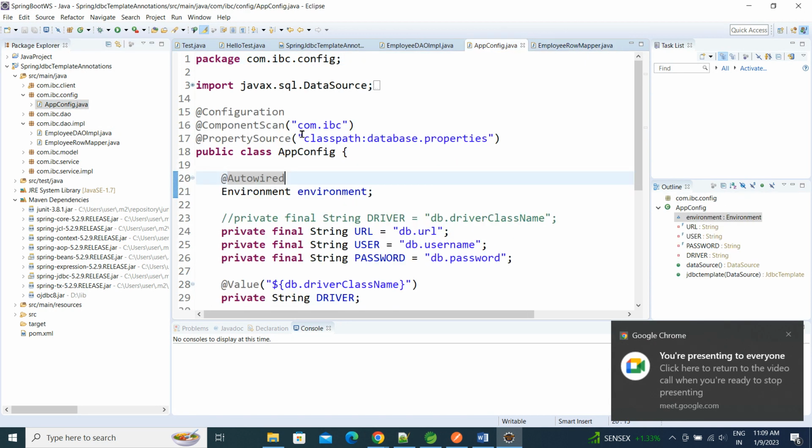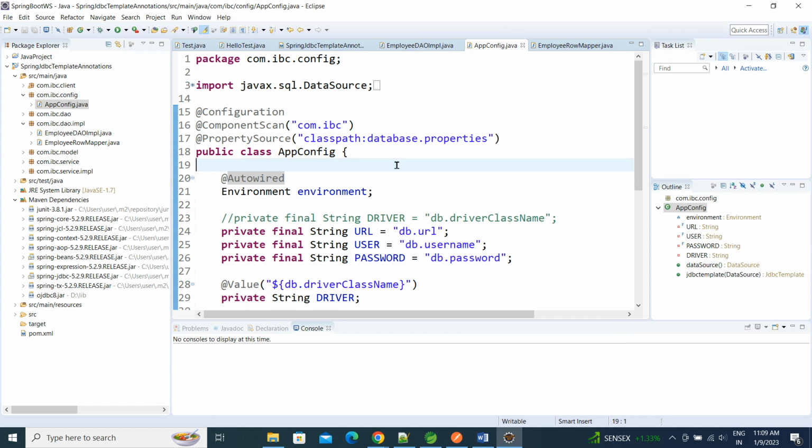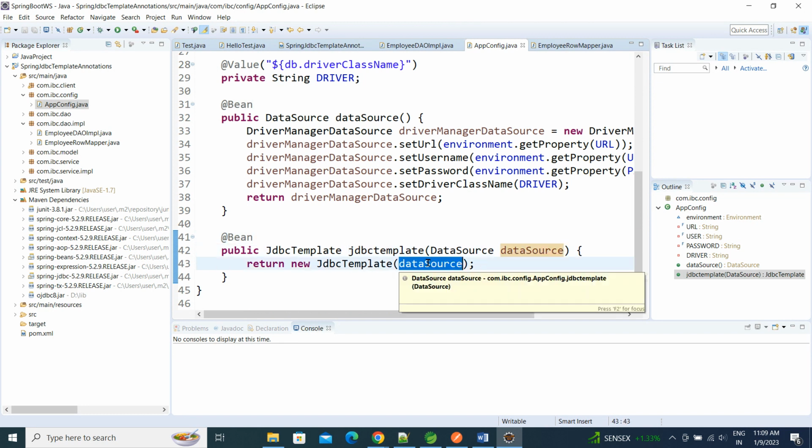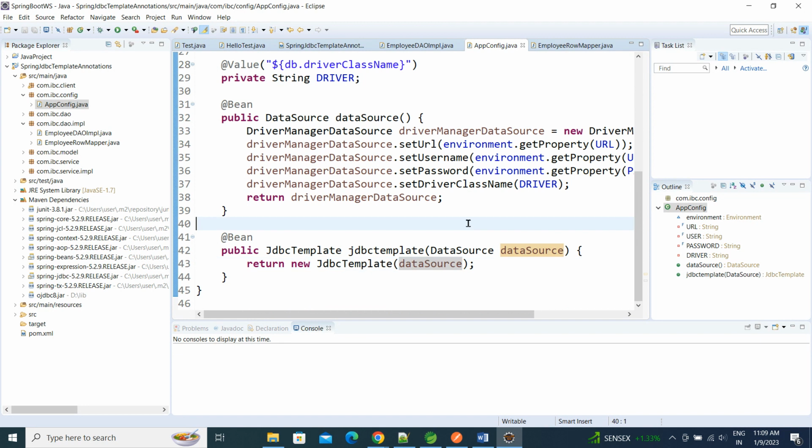The main pain point is configuring which class depends on which other class. We don't know which class is depending on which class. If JDBC template is depending on data source, that is one headache. Let's say in case of Hibernate, template is depending on session factory, correct or not? And session factory is depending on data source.